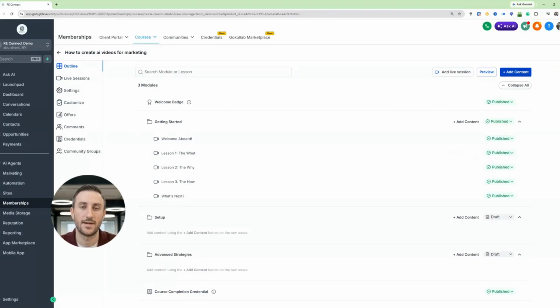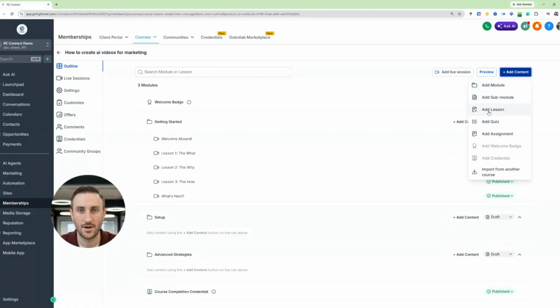Think of modules as the major sections of your course and lessons as the individual pieces of content inside each module. For example, I might have a Getting Started module, a Setup module, and an Advanced Strategies module. Inside each module, I can create multiple lessons to guide students through the material step by step. To add new content, click the Add Content button in the upper right corner. This allows you to create new modules, lessons, and additional course content.